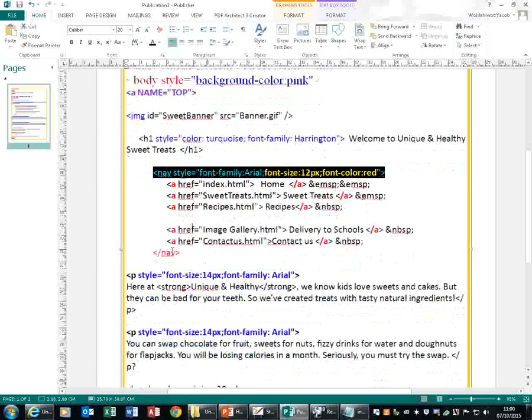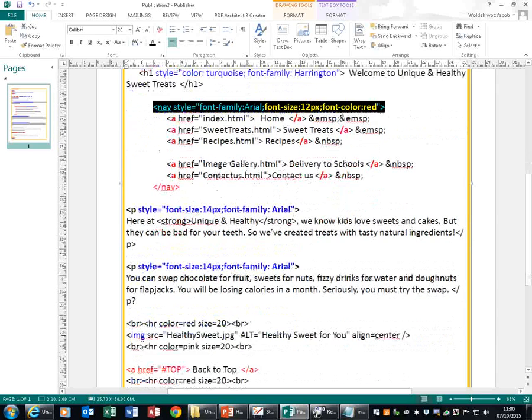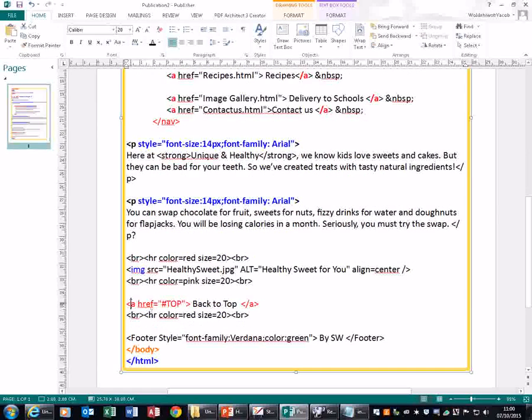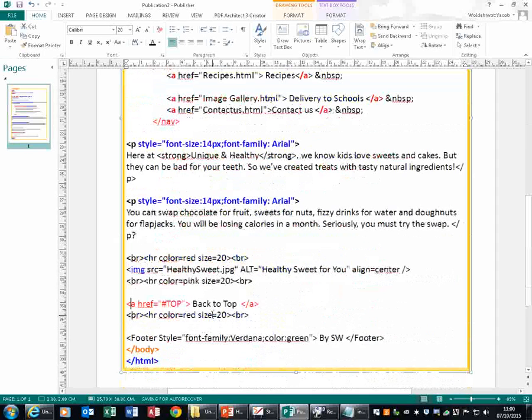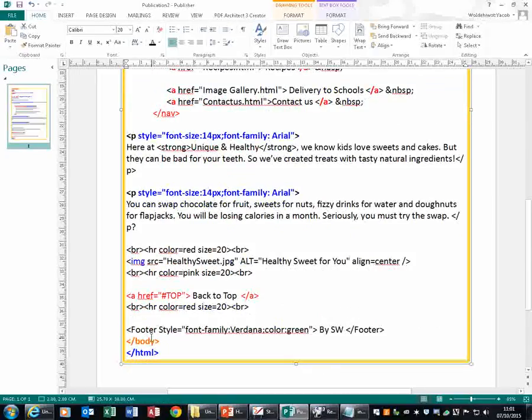Each of these paragraphs has a style. The link to the top is here: anchor tag, anchor space href with the hash top, because this one is named top with a capital letter like that. The footer here, with the style, is written as well.